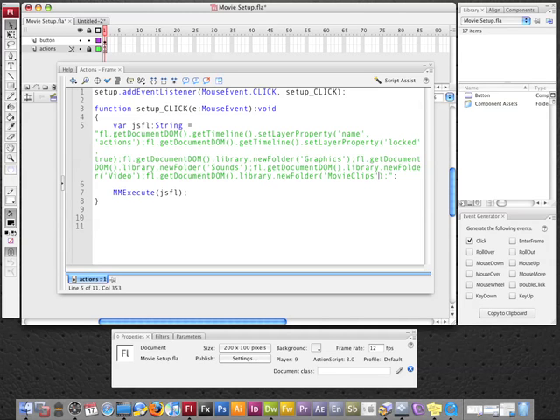Okay, so now in our JSFL string, we're setting the first layer of the timeline, giving it a name of actions, then we're locking it. Then we're creating 4 new folders, one called graphics, sounds, video, and movie clips. And then we're calling the execute function, which is actually going to execute that JSFL.